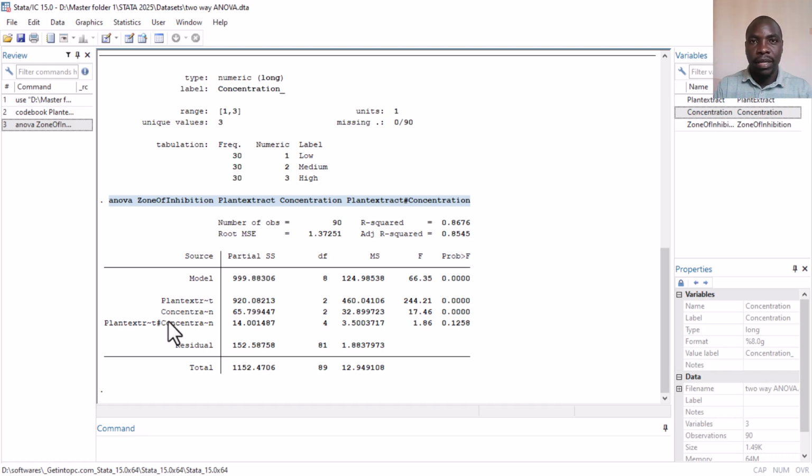If I'm to simply put it, the first two hypotheses relate to the two categorical variables. So here we would simply say there is no plant extract effect on outcome, then there is no concentration effect on outcome. Then the third hypothesis is about the interaction between these two. So there is no interaction effect of the independent variables on our outcome.